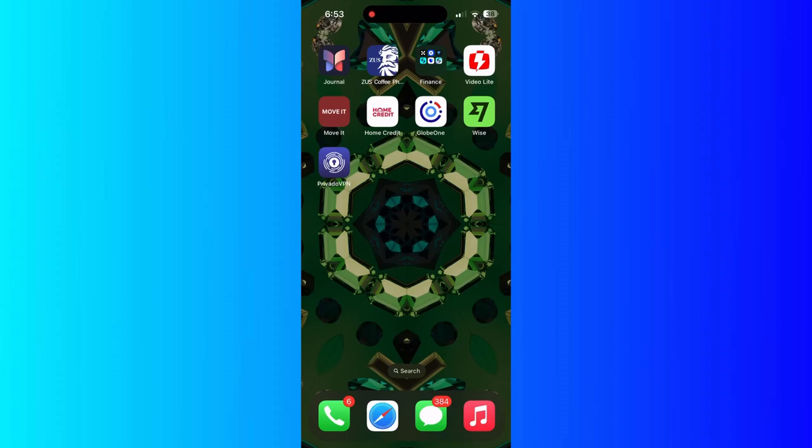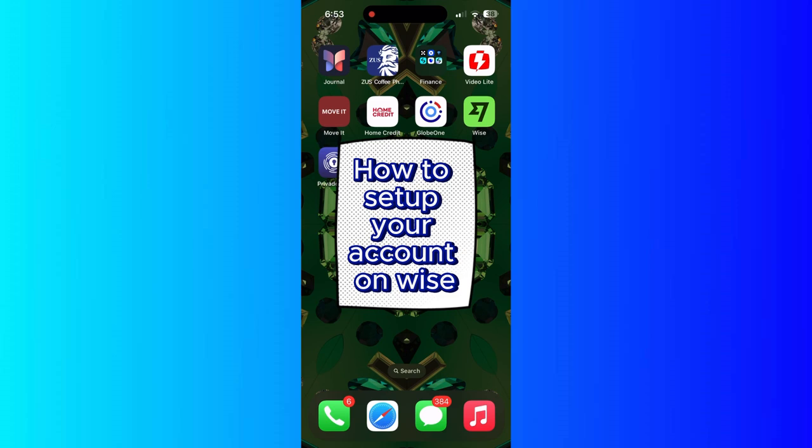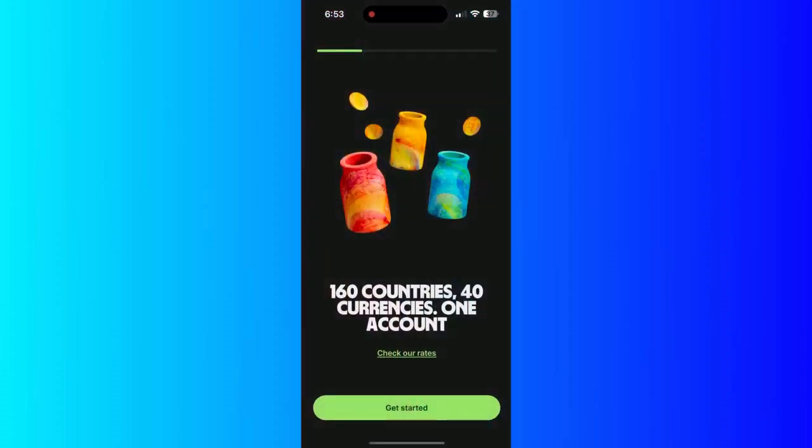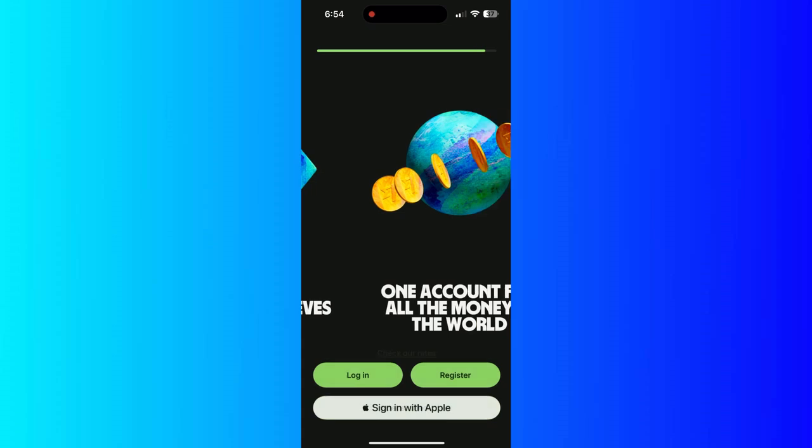So today I'm going to show you how to set up your account on Wise. So first, make sure that you have your Wise application on your phone. Next, open it and then click Get Started.